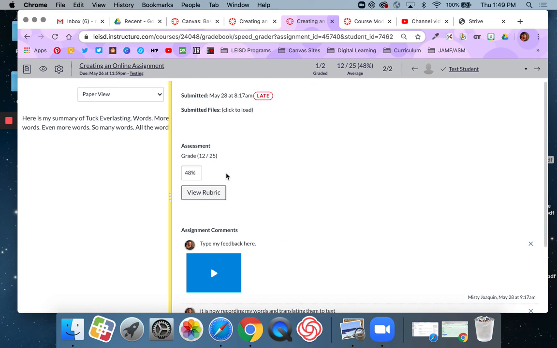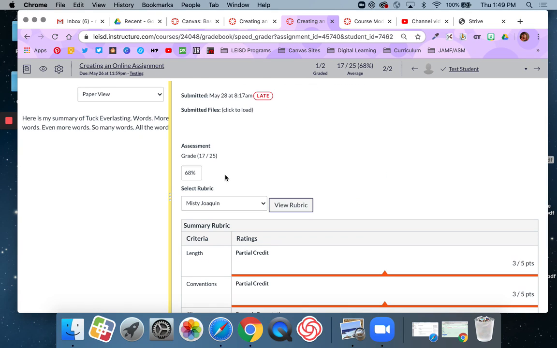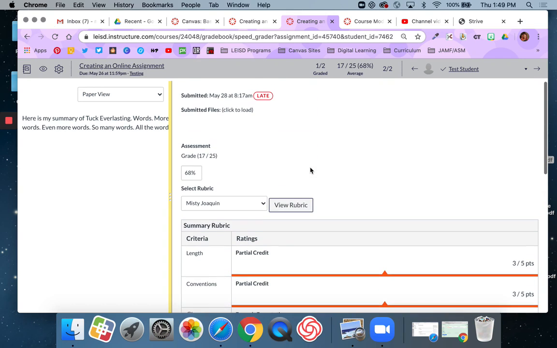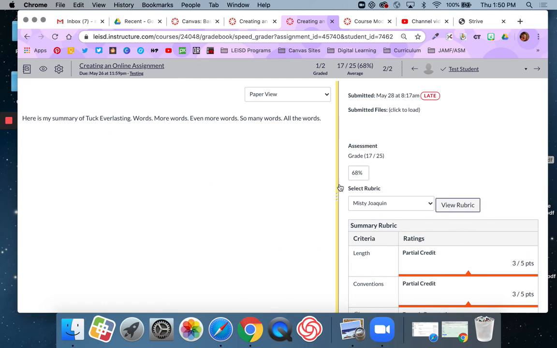I'm going to save. And because I set the assignment to be a percentage, it's going to convert that points automatically to a percent for me. So when I'm looking at this in terms of grade, I know that this was a 68%. So that is how you can create a rubric and how you can grade using a rubric in SpeedGrader.